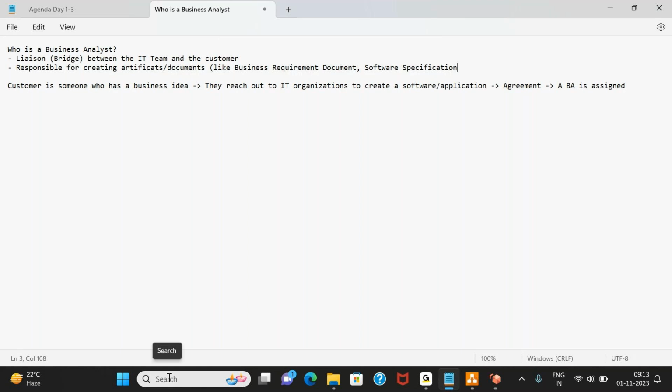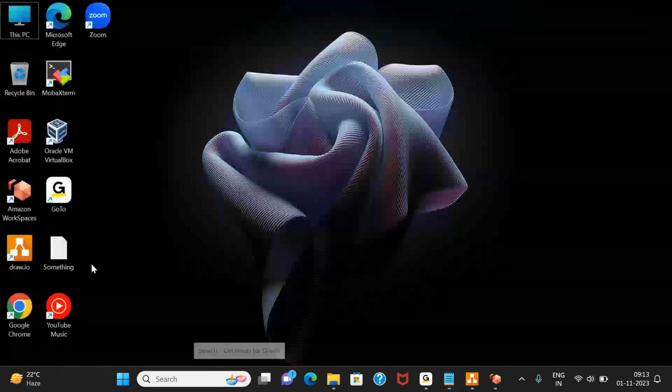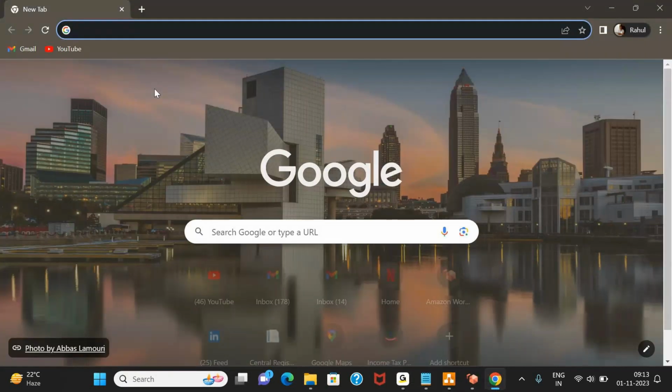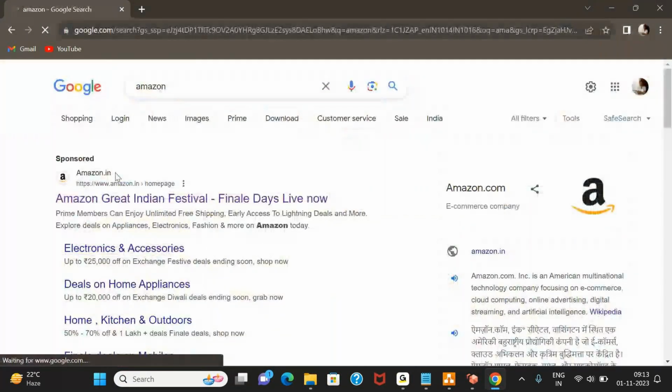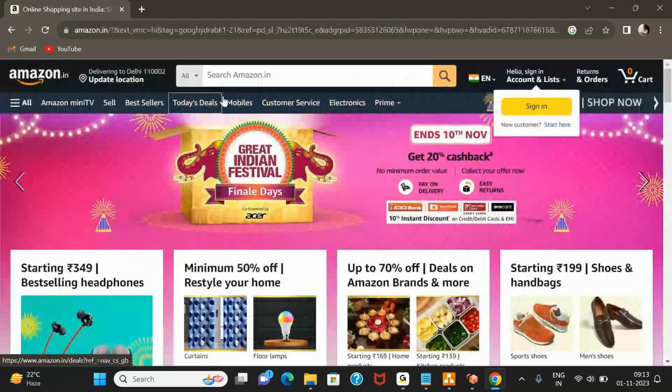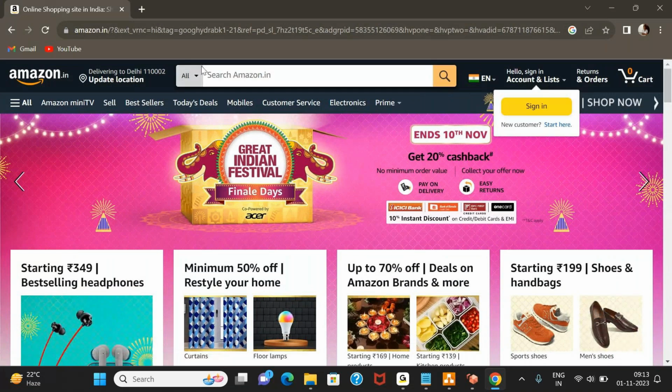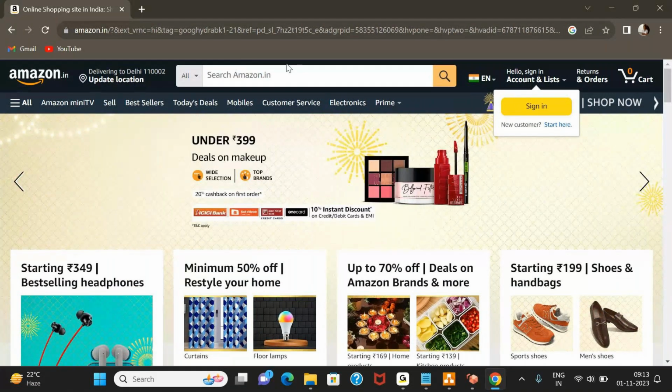Just to give you an example, guys, we all pretty much open Amazon every day, or Flipkart or any other e-commerce website. So they all have this search bar. But just by saying that I want my customers to search for items doesn't mean that's a complete requirement.